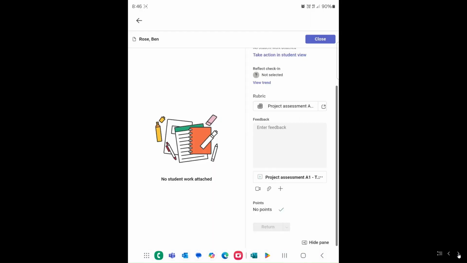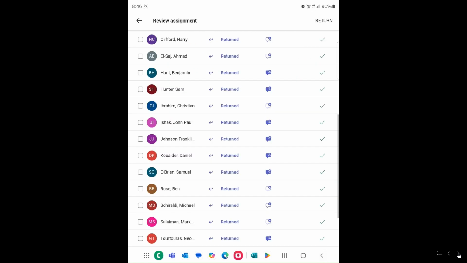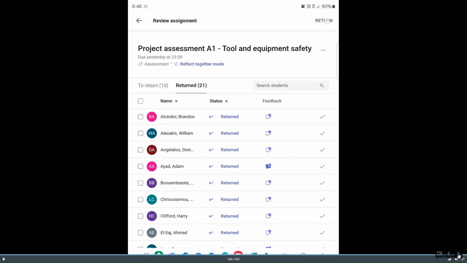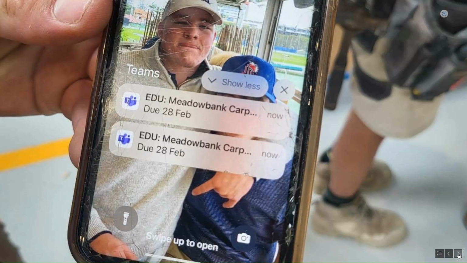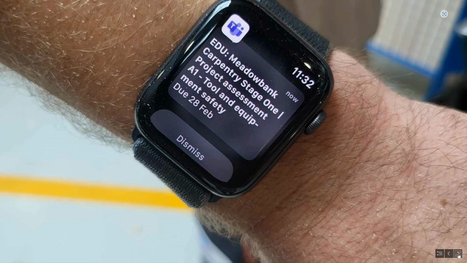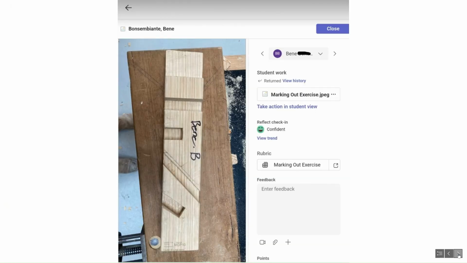Okay, I'll just go back, and then that's a competency achieved for that assessment. Great work. So from that, the students can actually get the notifications on their phone. And they also get a notification on their watch, which is something a lot of them have got these watches now, so it's awesome.